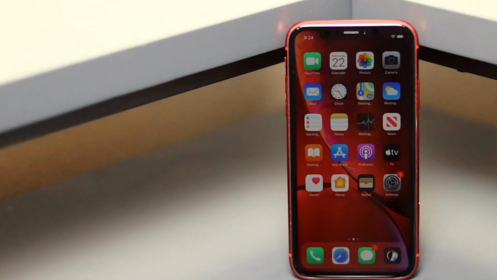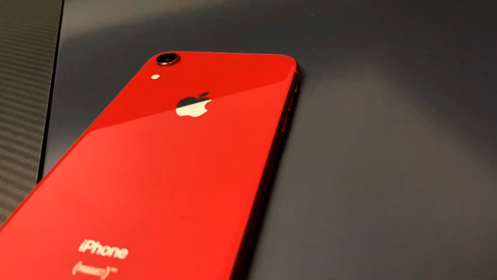I really hope you guys enjoyed this quick tutorial on how to completely wipe and erase your iPhone on iOS 13.